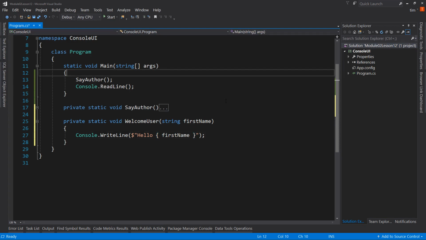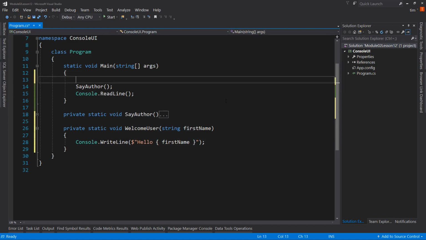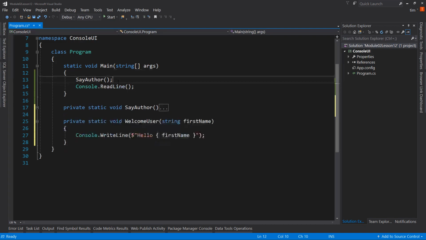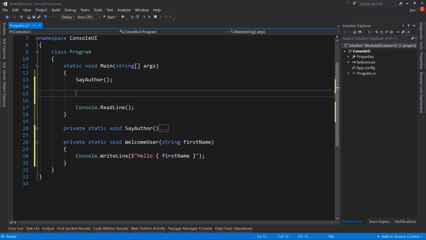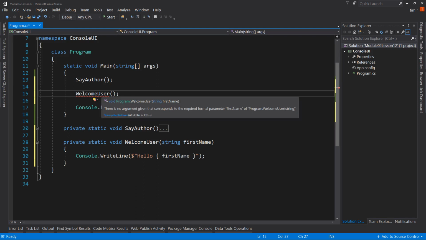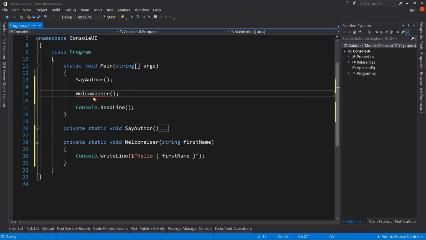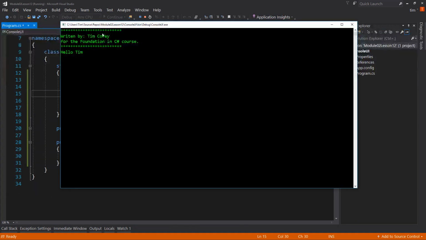So up here, we want to call that. So maybe we'll call it after author instead. So we're going to say the author, and then we're going to welcome the user. But if I just do this, it says, no, you can't do that. Because it says there's no argument given that corresponds to the required formal parameter first name. What it's saying is, you need a first name. Pass one in. Well, I could say Tim. That works. In fact, let's just see that. Let's run this. There's my who is the author, and then there's hello Tim.